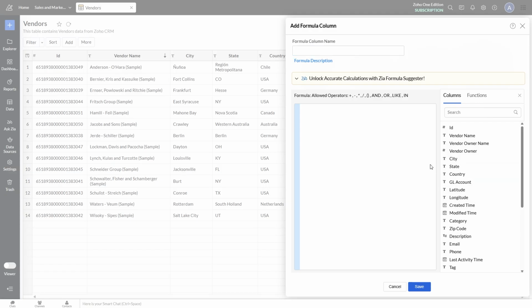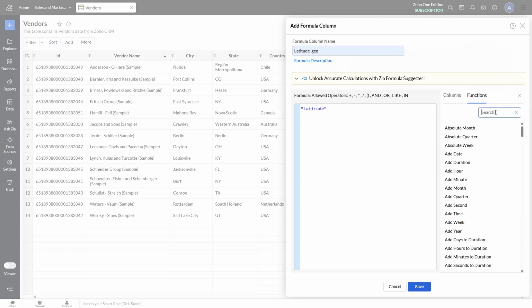Now, if our field in CRM is already a decimal field, we can simply add our column from this columns list here, click on it, and it will automatically populate here in the formula screen. And then we can name it. If this was already a decimal field, we could just click Save. But since this is a text field, we have to convert it back to a decimal.